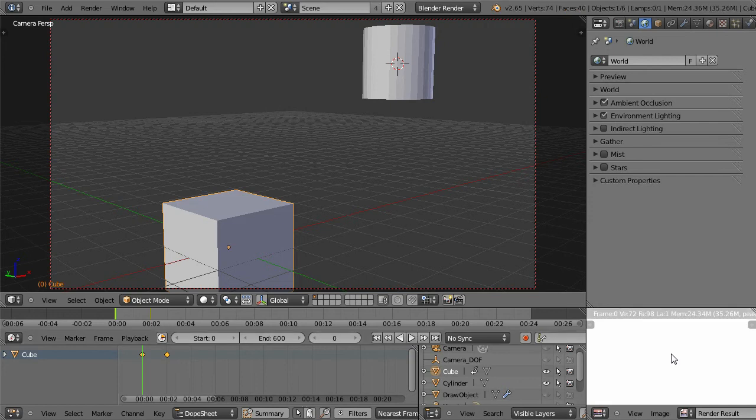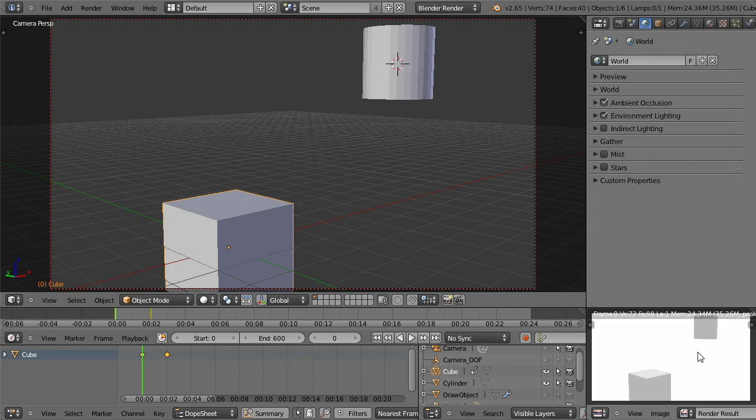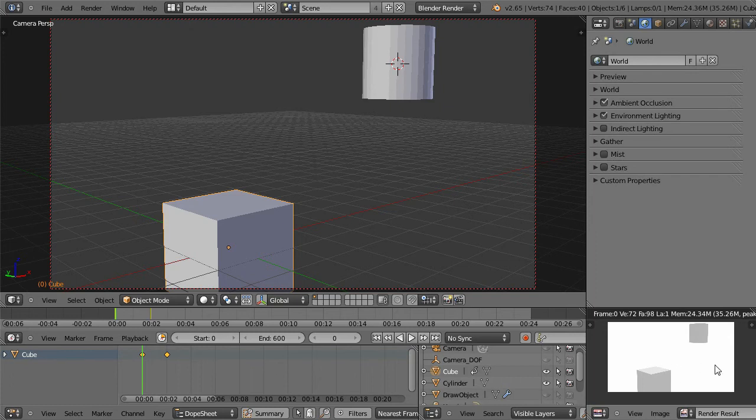And if I bring my mouse over here down into my UV image editor where the default render pops up and I scroll out, you can see a very, very blown out white background and these two objects.